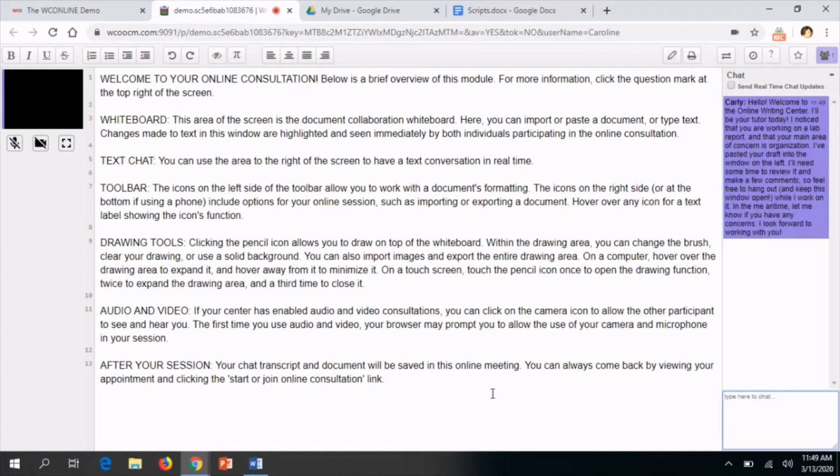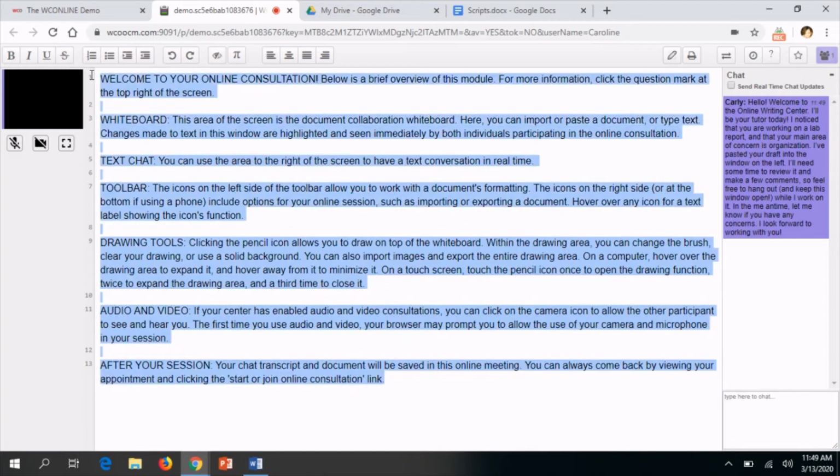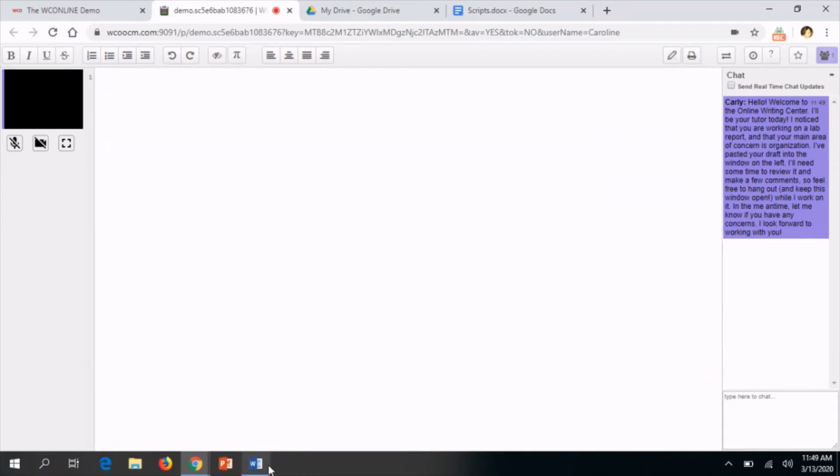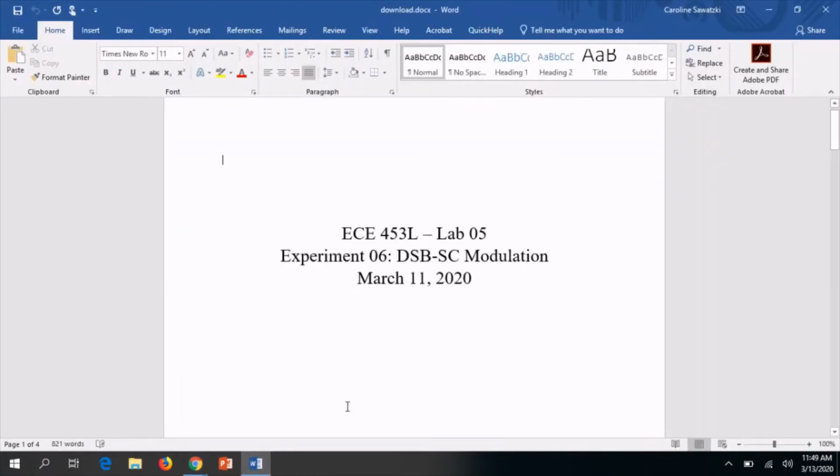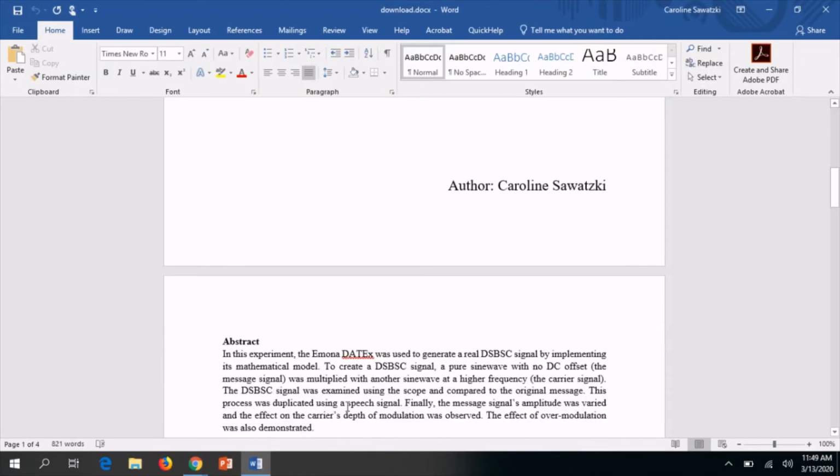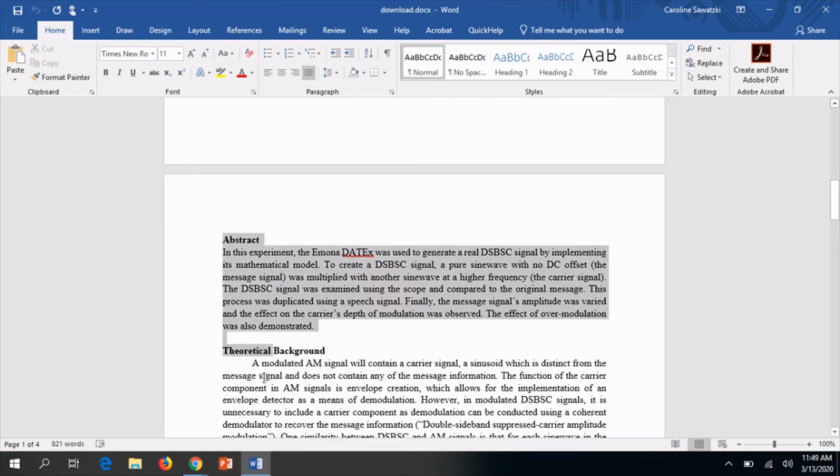Before you begin the session, there are a few housekeeping things that you'll have to do. First, you'll need to highlight the explanatory text and delete it. Then open the paper you downloaded earlier and copy the relevant text into the window.